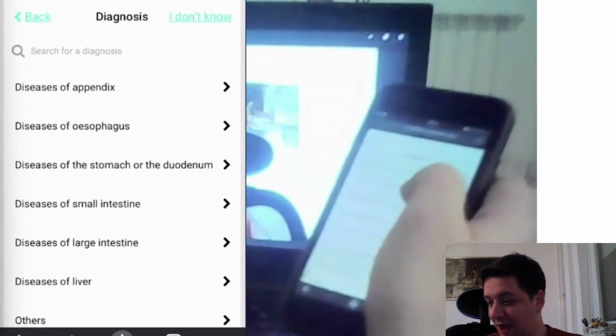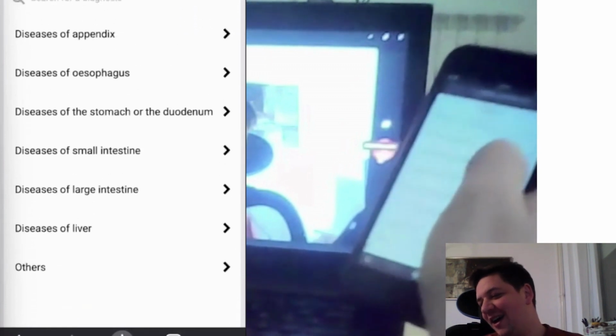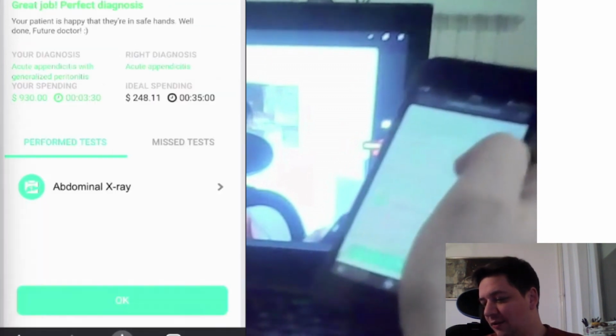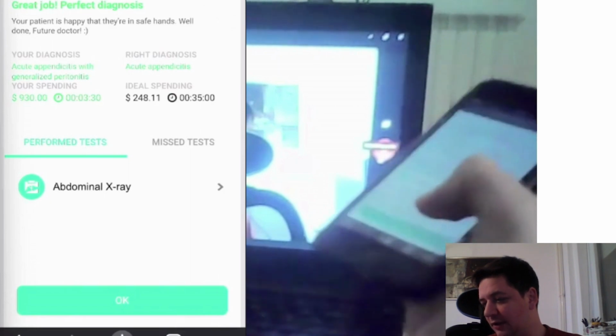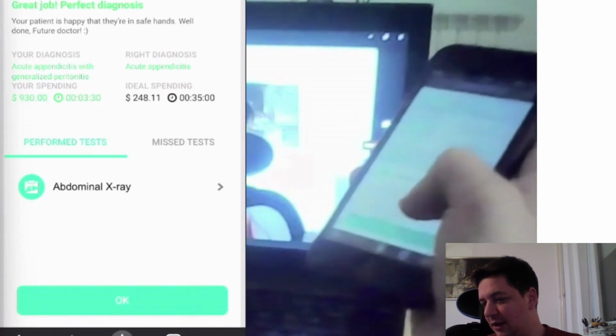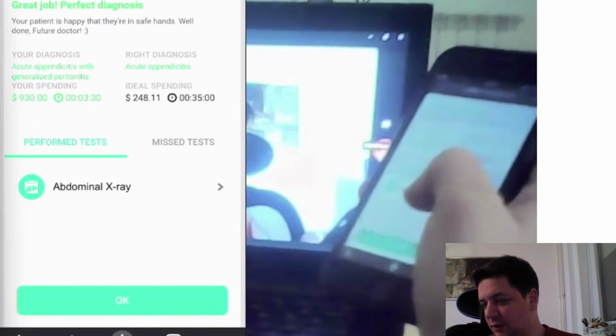I hope, I know you guys are gonna take good care of it. Thank you. Yeah. Otherwise, oh, I think I misclick here. Double. I clicked double. Okay. What did I choose? Acute appendicitis with generalized.